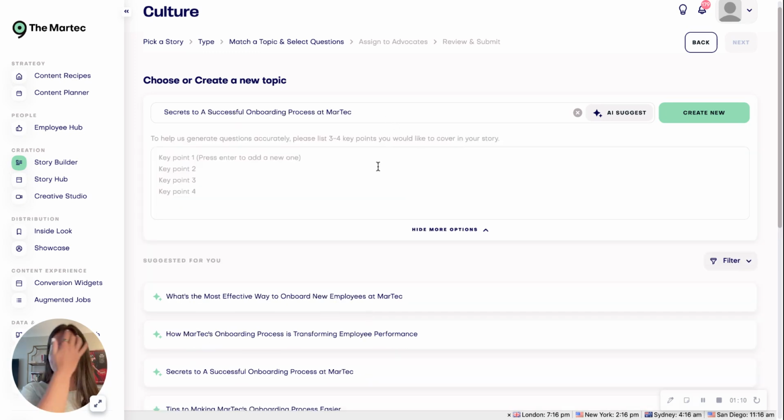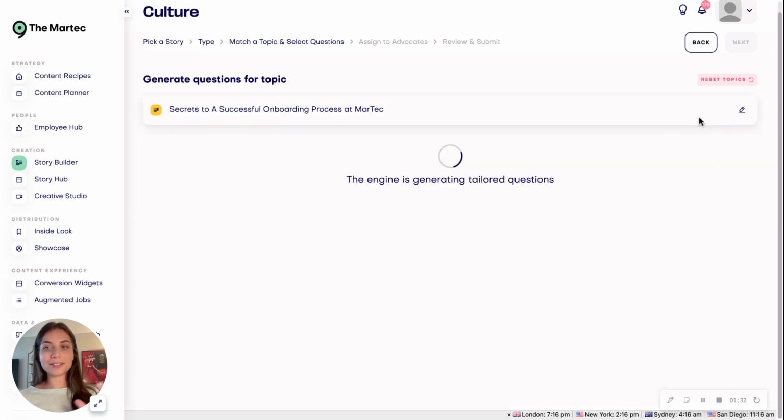And then I can prompt the AI to actually give me specific questions on the next screen. So that's exactly what I'll be asking my employees to respond to. So I can say, how have you been supported? Mentorship, and maybe something about career development. Once that's all done, you just hit create new.